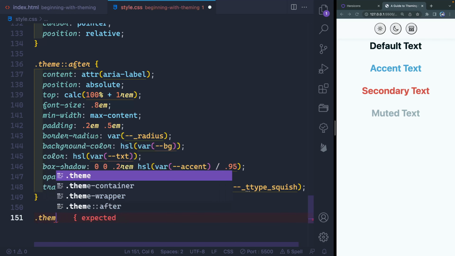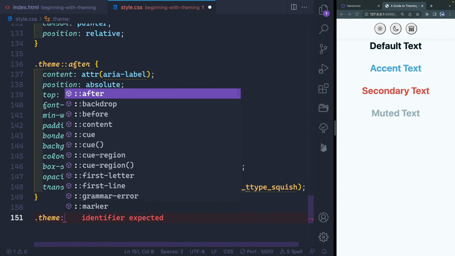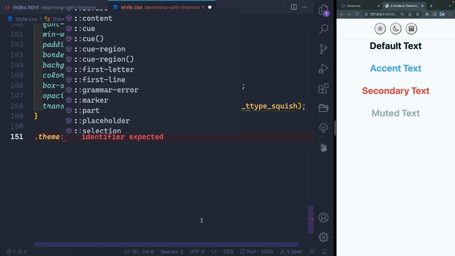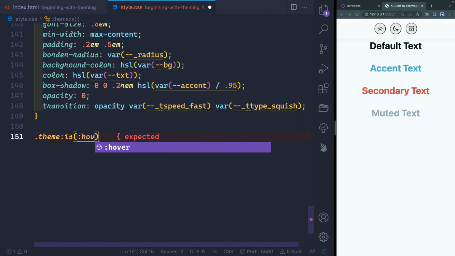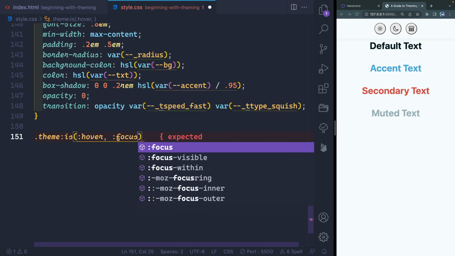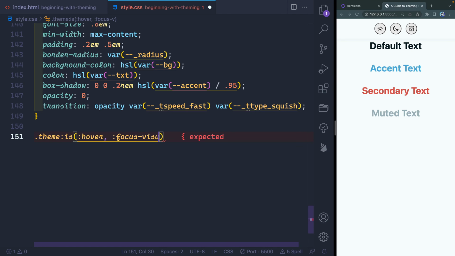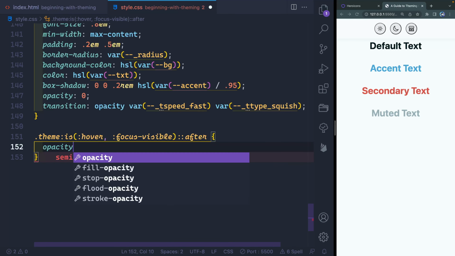All right, now when do I want to see these? Well, I want to see it whenever it's hovered or it's visible. And probably the easiest thing to do here is to use an is selector. You could also use a where selector either way, but basically what this is going to allow me to do is to apply multiple styles just here in a line, hover, focus-visible, just like that. And then whenever that's the case, whenever it's hovered or the focus is visible, like when I've tabbed to it, then the after element, I want to change the opacity here to 1.